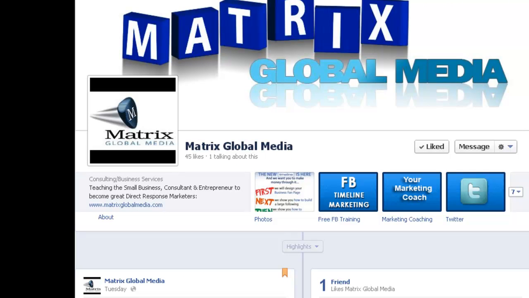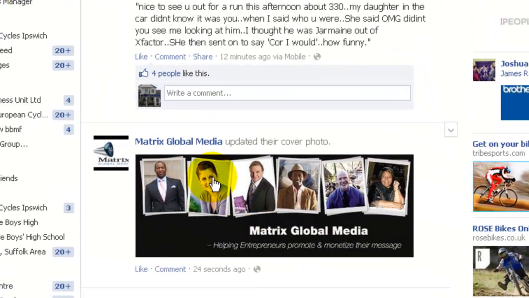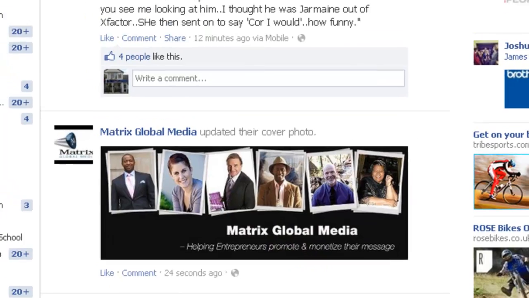So I am moving over now to another Facebook account. So here we go. Okay. Now I go up to the news feed of the Facebook account, and you can see here Matrix Global Media updated their cover photo. So in effect what this means is every single time that you change your cover, it actually shows in somebody else's newsfeed if they are a friend of yours. So it's very, very powerful.